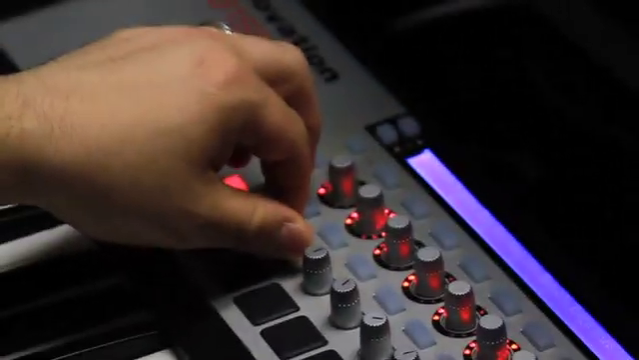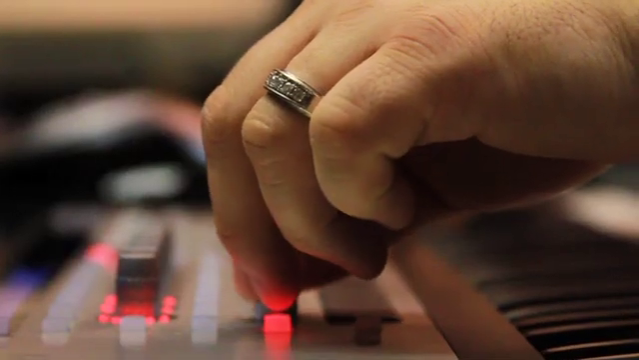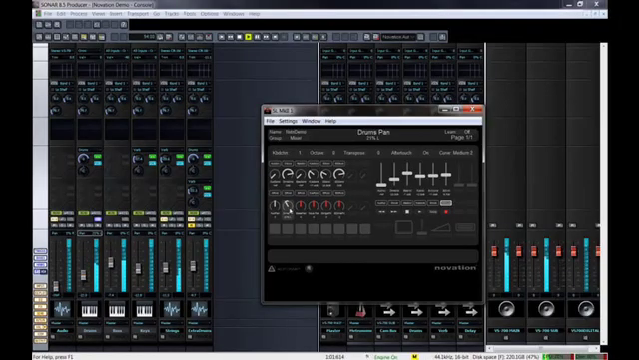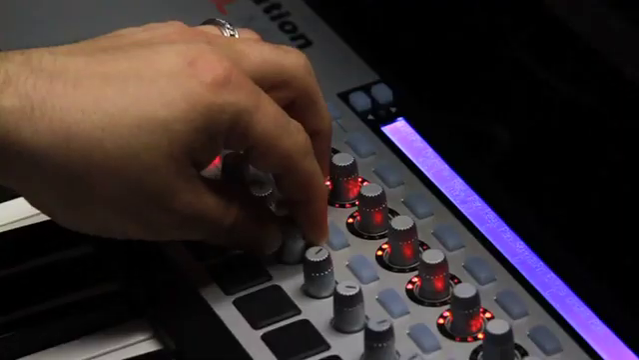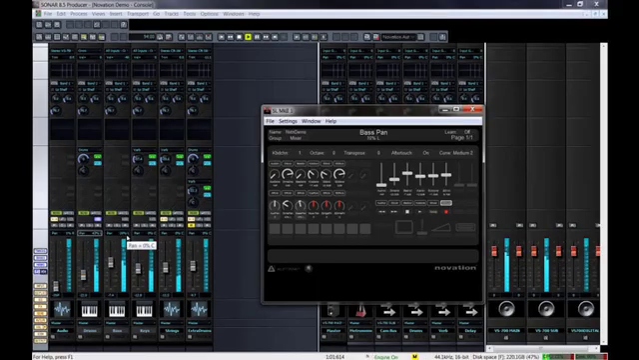So, as you can see, it's panning right here. You can see the pan. It's also panning right here on the screen. You can see the pan. Same thing here.